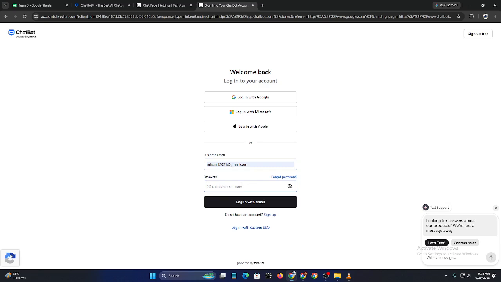Next, check your inbox for any verification email if your account hasn't been activated yet. If you don't see the email, be sure to check your spam or junk folder. If you're still unable to sign in, clear your browser's cache and cookies, then try logging in again.